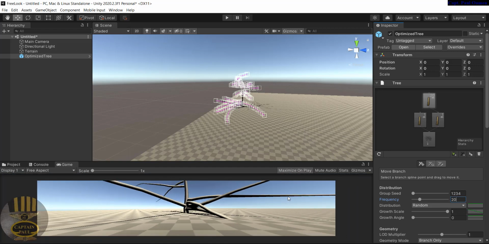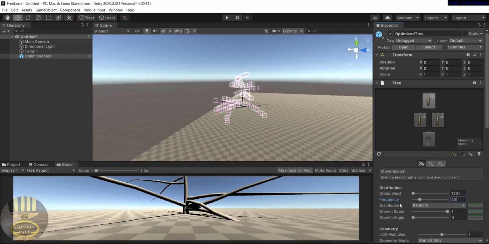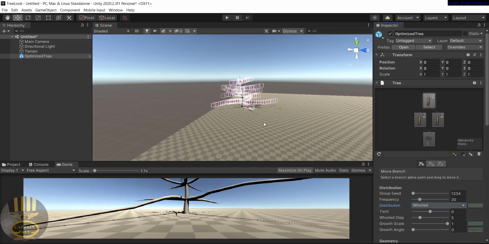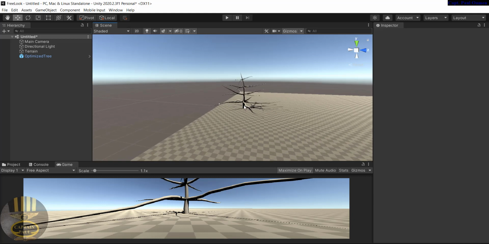Look at that. Okay, now the other thing is the distribution of the tree. It can be random, you can make it alternate, opposite, or whorled. I'm going to make it whorled, and that is how the whorled looks like. That is it right there. Look at that.